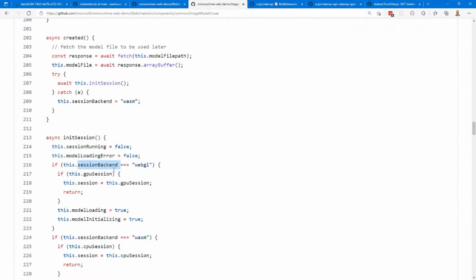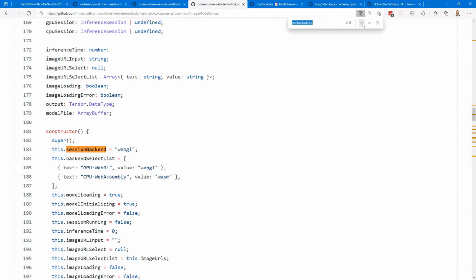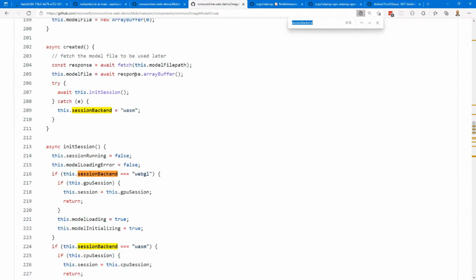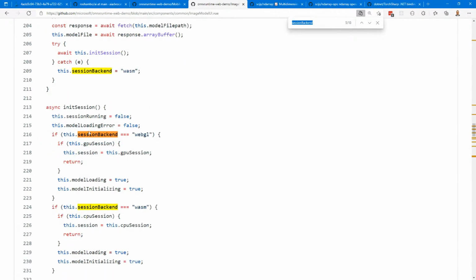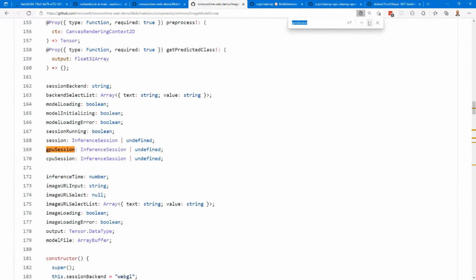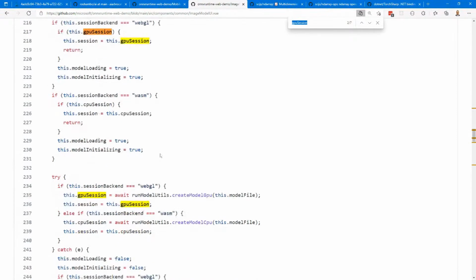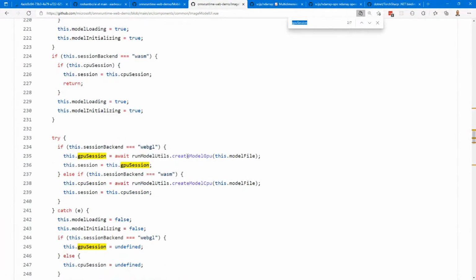If this session backend, where does the session backend come from? Looks like it's WebGL. Okay. Oh, it's here though. Model file response fetch this model file path, try await this dot init session, catch e, this dot session blah is wasm, if this GPU sessions. What is this? Wow, there's a lot going on here. Oh, it's the session type. So where do we load these sessions? Run mode. Oh my gosh, why are they hiding so much stuff?